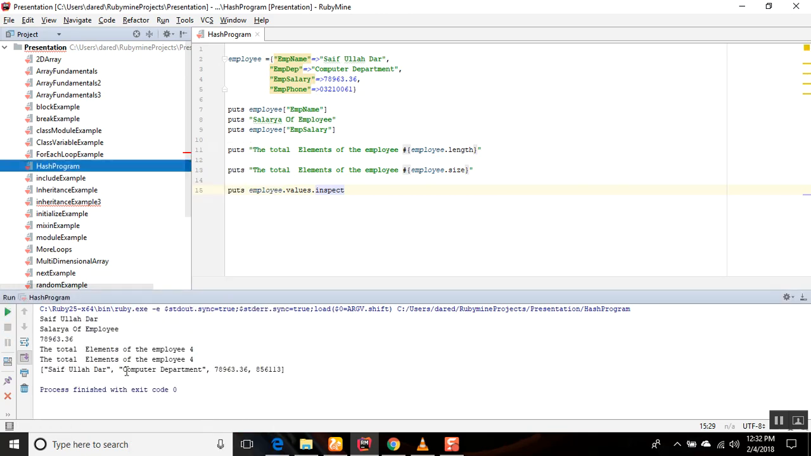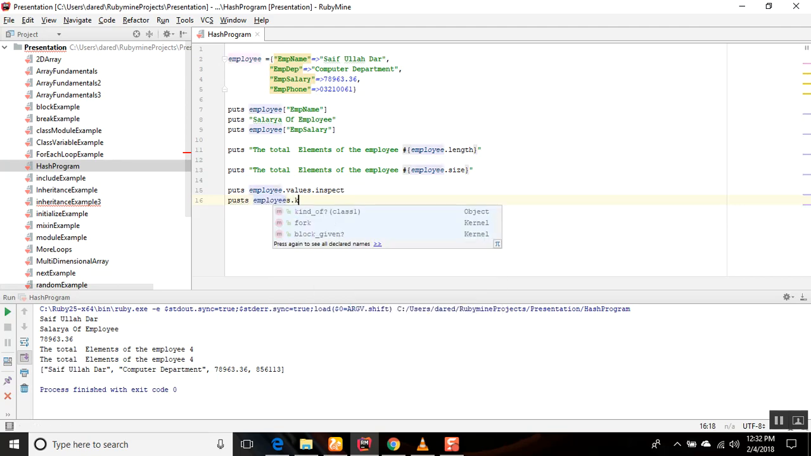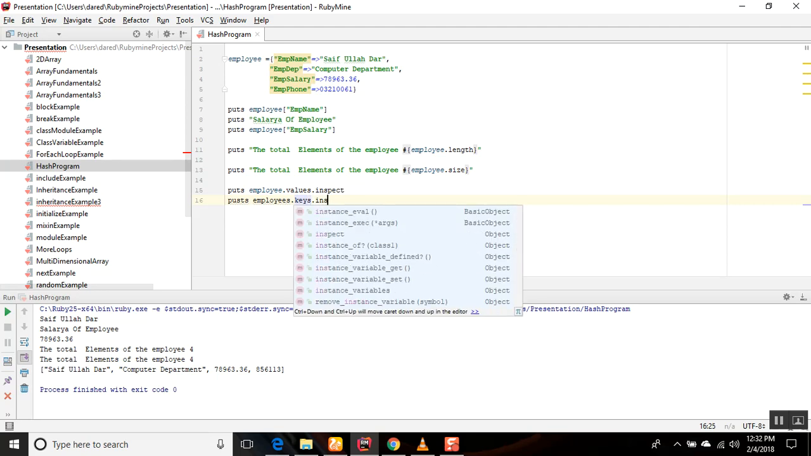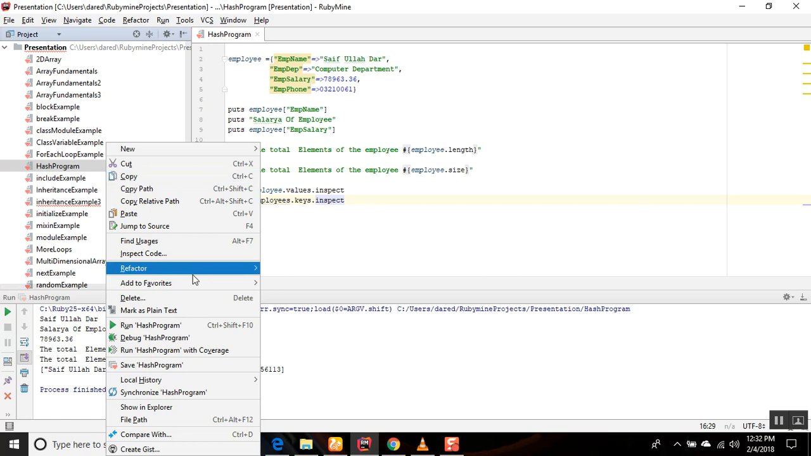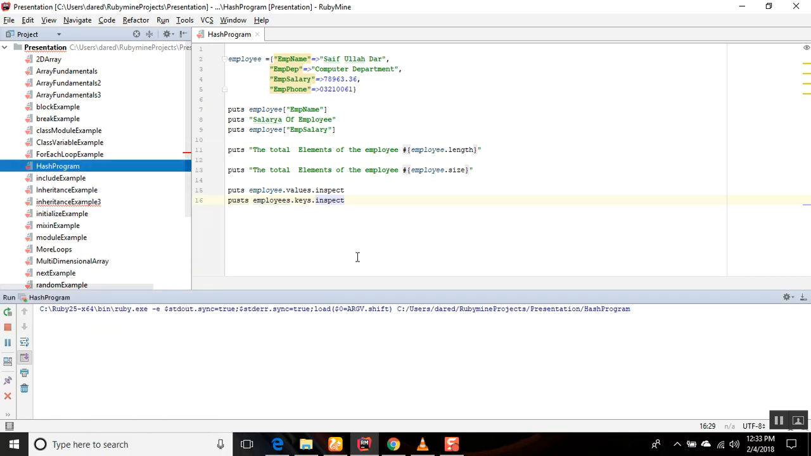You can see Saifullah Dar, computer science, 78963 salary and so on. Similarly, if you want to inspect the keys, use emp dot keys dot inspect, and it will provide all the keys in the hash.